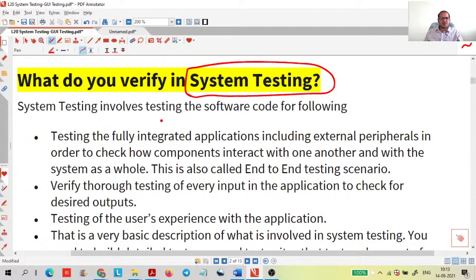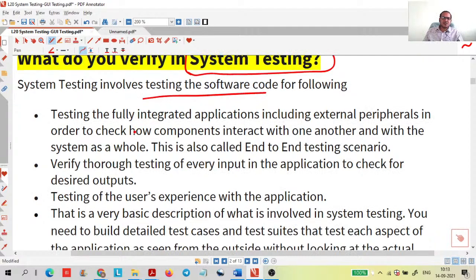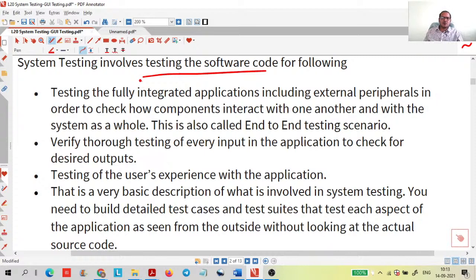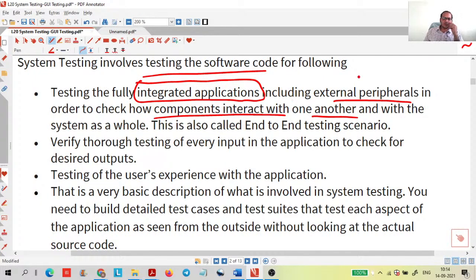System testing involves the testing of the software code for the following, like testing the fully integrated applications. Fully integrated means integration of all the associated files, all the associated modules, including the external peripherals, in order to check how the components interact with one another. Like in your TCS software, you are interacting through your mouse, some external peripherals. Okay, so what about the keyboard and all? Whether it supports keyboard or only mouse? Let me know.